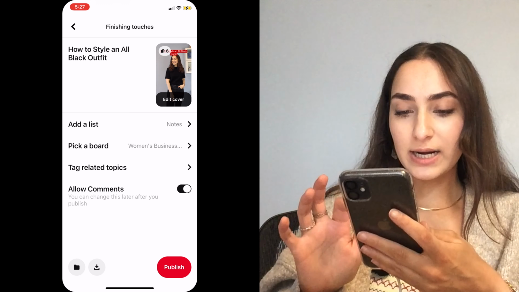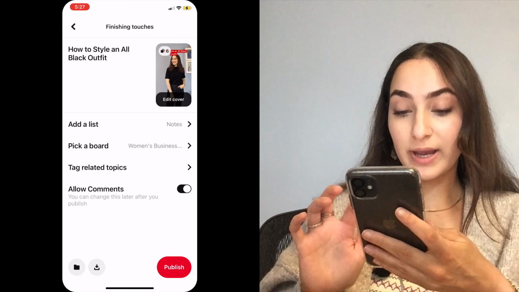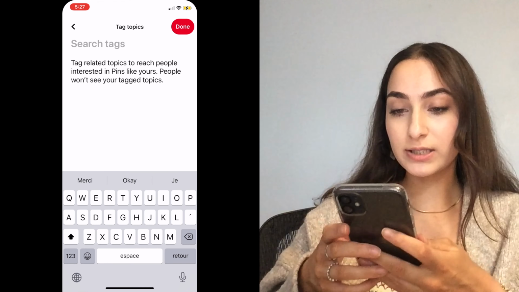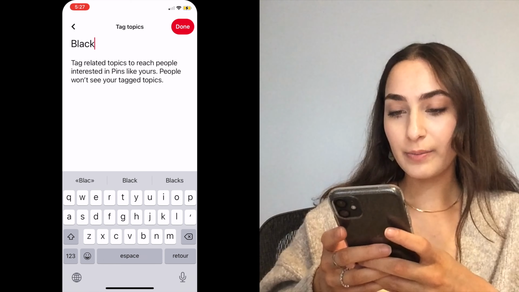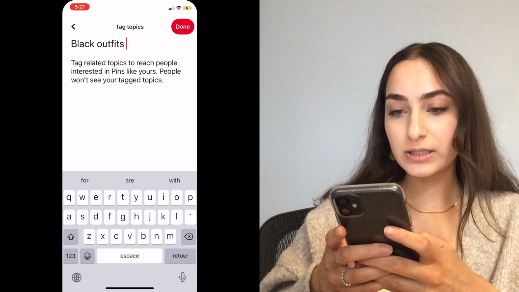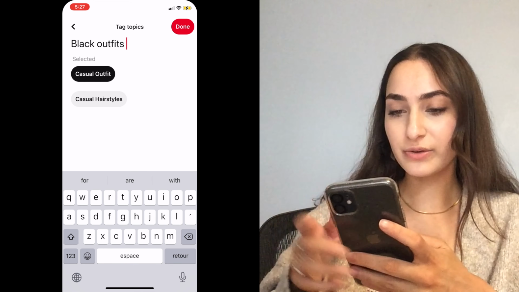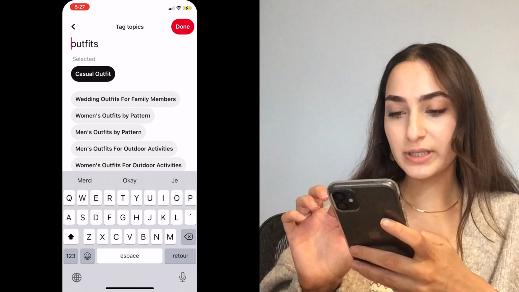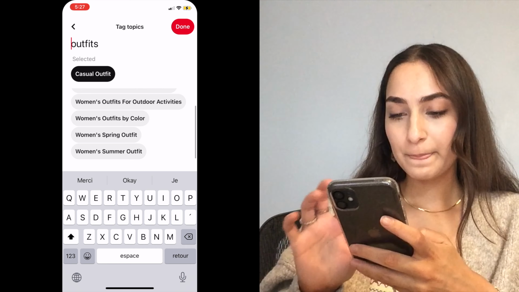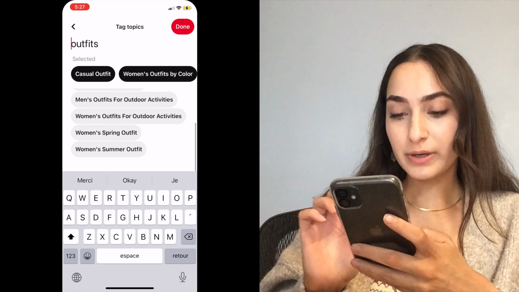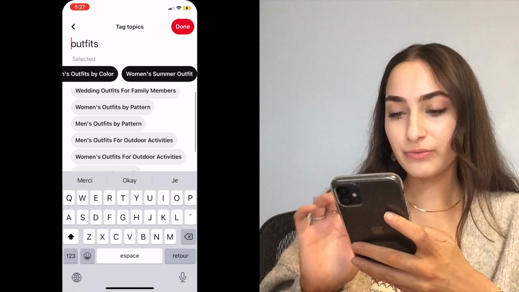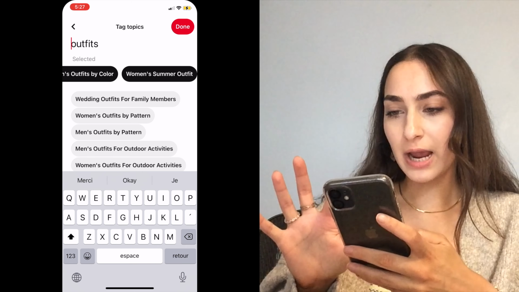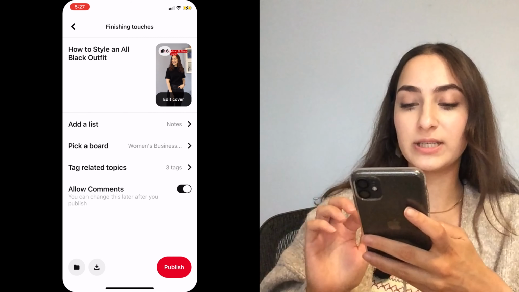Done. So we added a list, we picked a board, we have to add tags related to the topic. So black outfits, casual outfits, okay. Let's just type outfits, women's outfits by color, that's literally what it is, summer outfits. So these will do for now. Three tags is good. You can add up to 10.